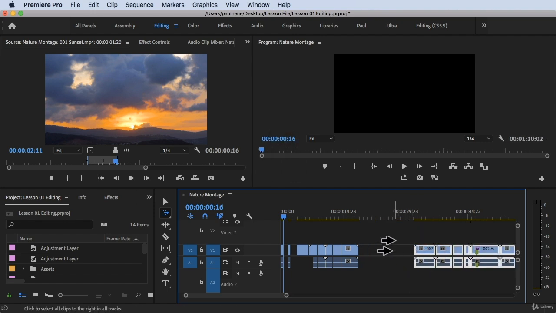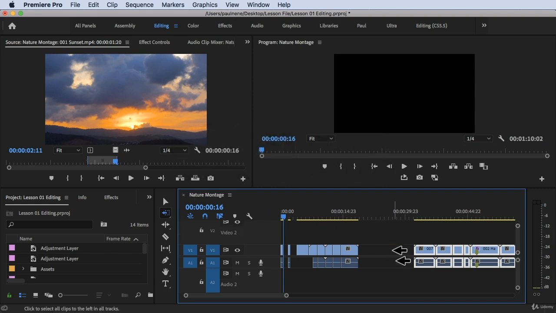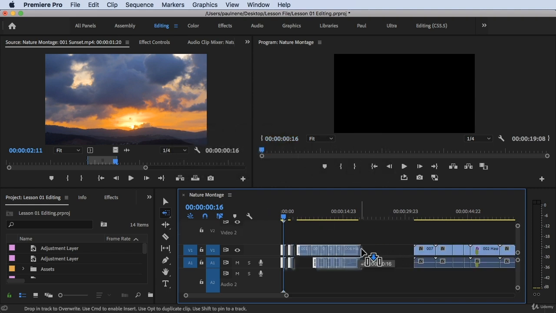Now if you press Shift and the letter A, it will do the opposite. This one is Shift A, which is the Track Select Backward tool. What it does is move everything from the left.